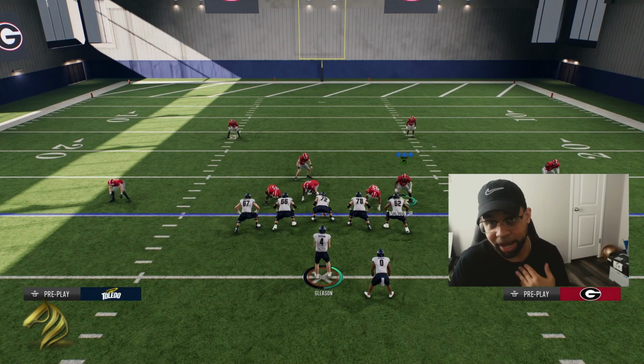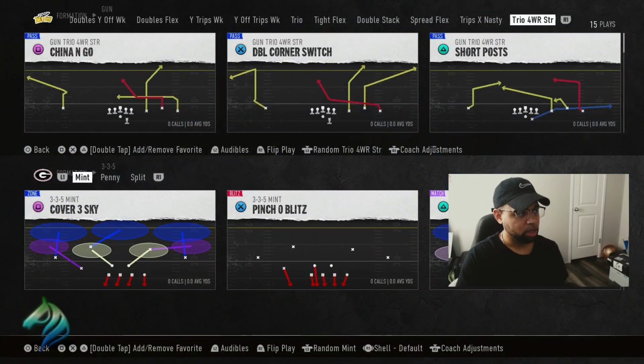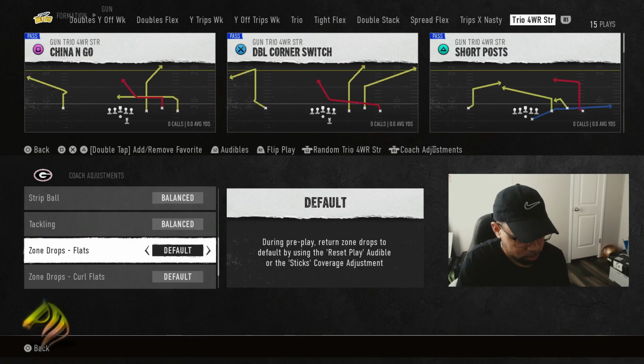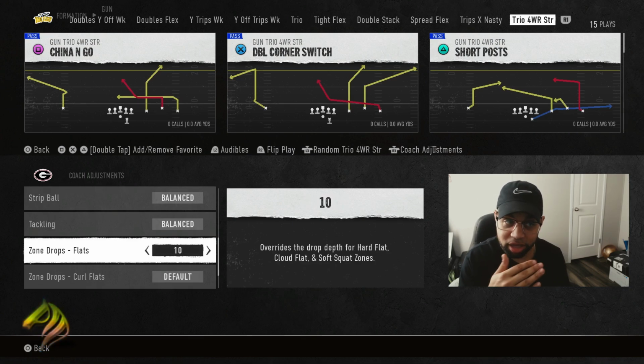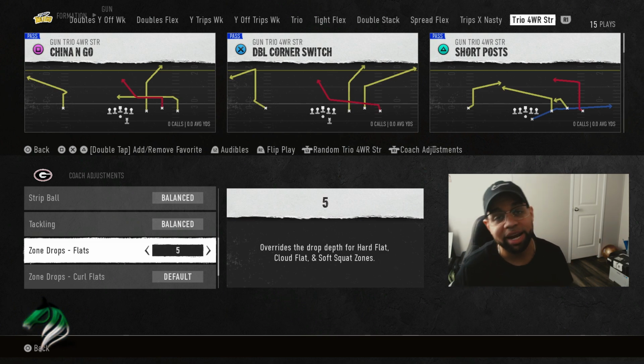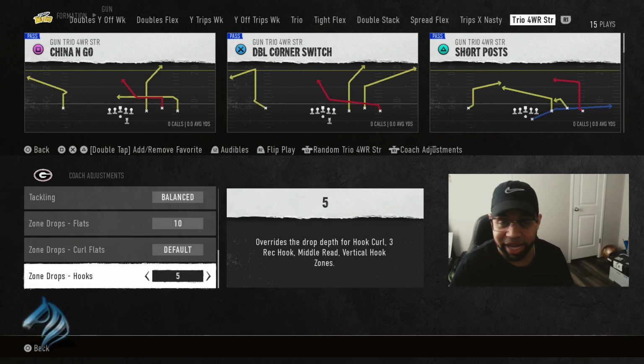Now, the best way, in my opinion, to utilize the switch stick is zone drops. I think running in zone is the most important thing that you can do, and I think having nothing over the 10 zone drop is going to work in your best favor. I like running mine at 5 personally, because I'm only trying to slow down these little mini corner routes, these little slants, whatever the case may be. So I like to keep my flats at 10, and I like to put my hooks at either 5 or 10 depending on what the opponent is using.